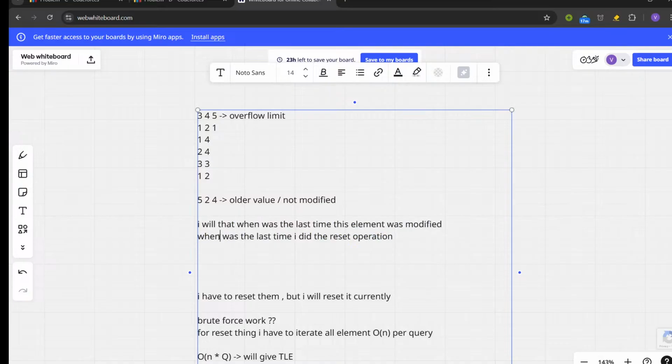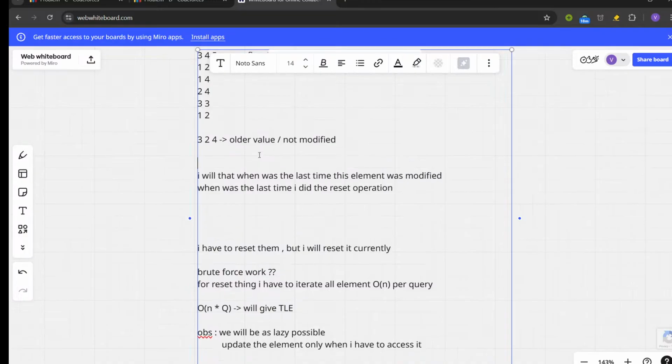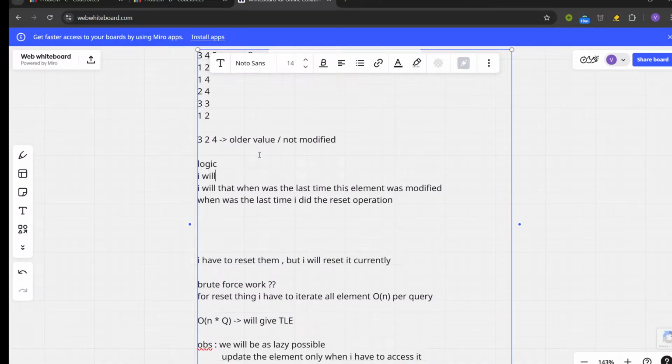Now if I know that the last time I modified this is much older than the last reset, then I know that I have to reset these things. I will reset this to the original value and only then perform my query. This was the logic, that I will be as lazy as I can.